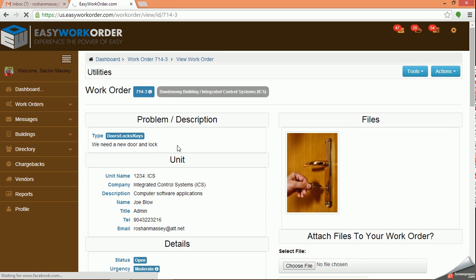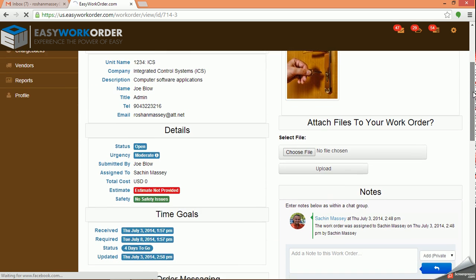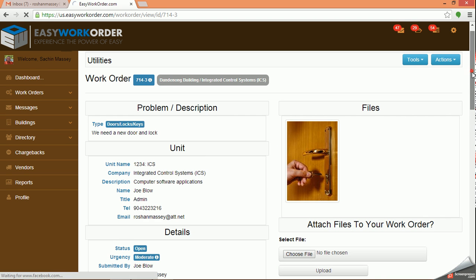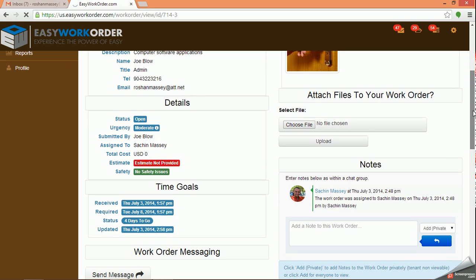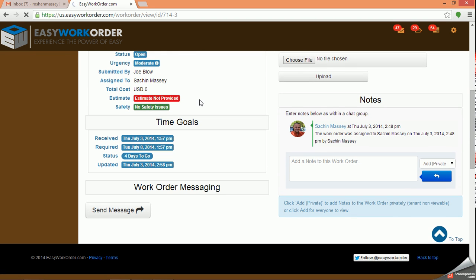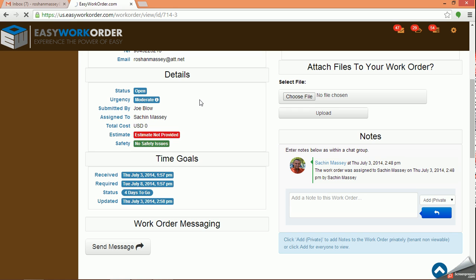You can see the problem has come across. We need a new door, lock, and key. It's come across from Joe Blow, who is a tenant from ICS. Every event is date stamped. The pictures come across. It came across as an unassigned work order, but I've now assigned it to S. Massey. So the work order has been assigned to S. Massey by myself.